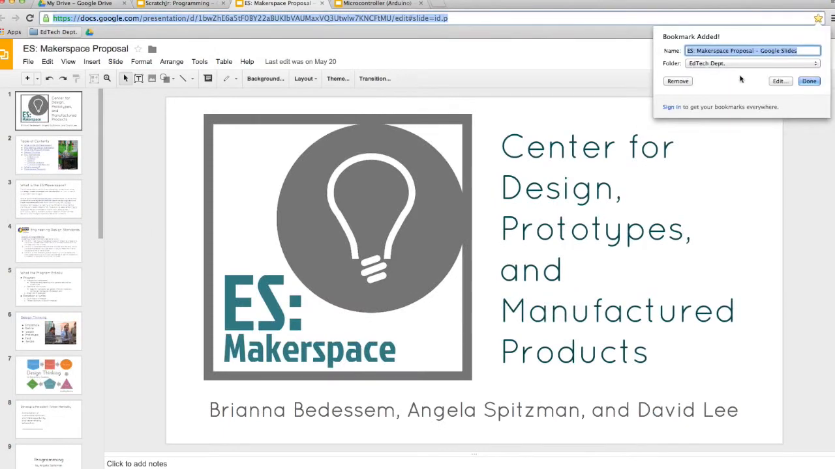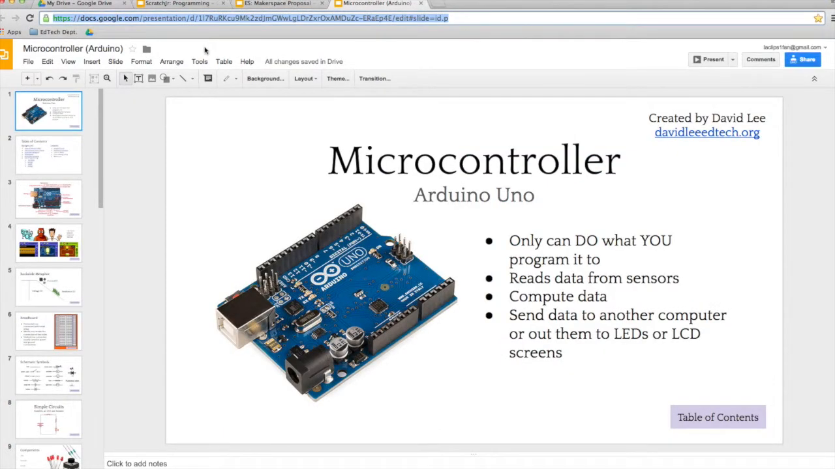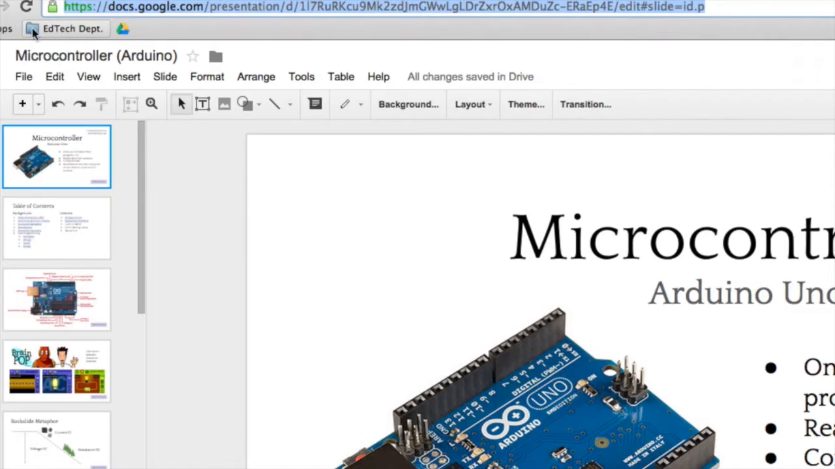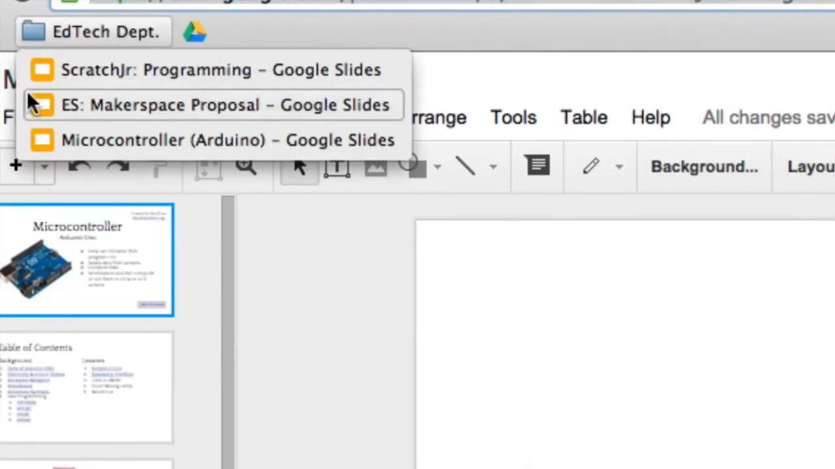After doing that for a couple of items, now I can access important EdTech documents right from my bookmark bar without going to my Drive.